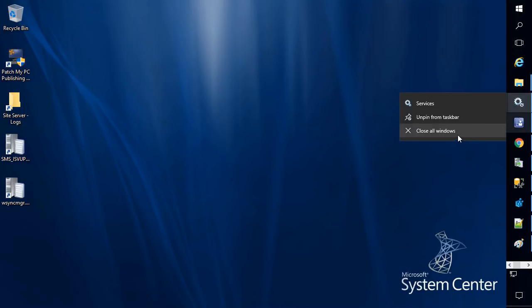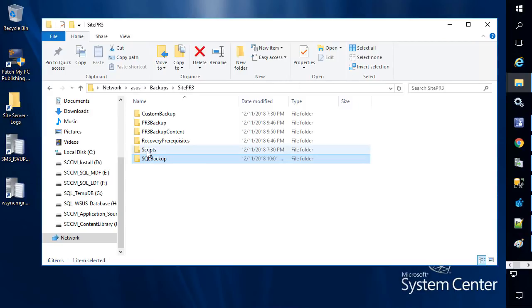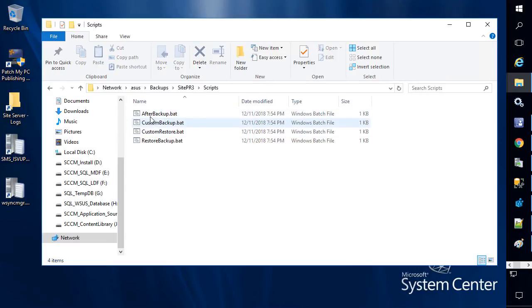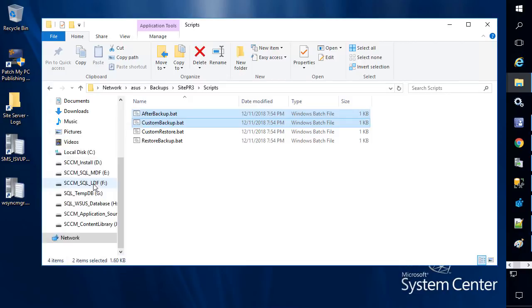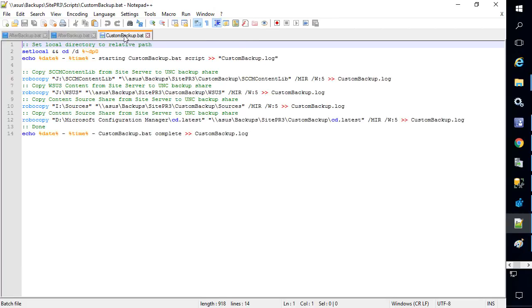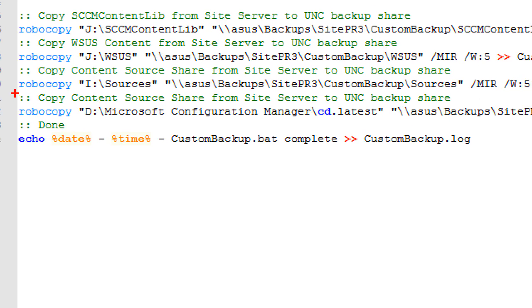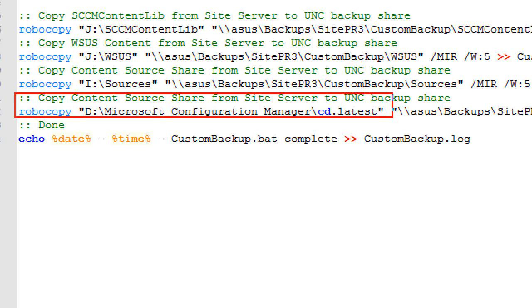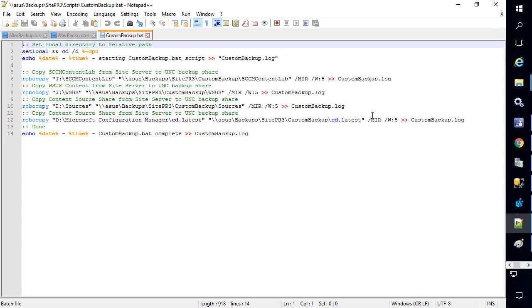Now, let's say you did want to go with that second method for performing your backup. If we go ahead and look at my scripts, in addition to that AfterBackup.bat, I do also have this custom backup. The only difference between the custom backup and the AfterBackup that we're using with SCCM is we are doing one additional folder copy. We're copying that CD.Latest folder, and we're backing that up to our UNC path.